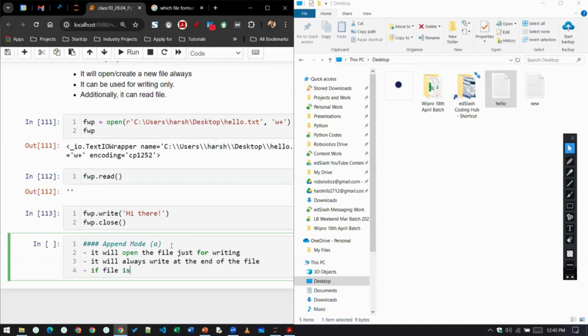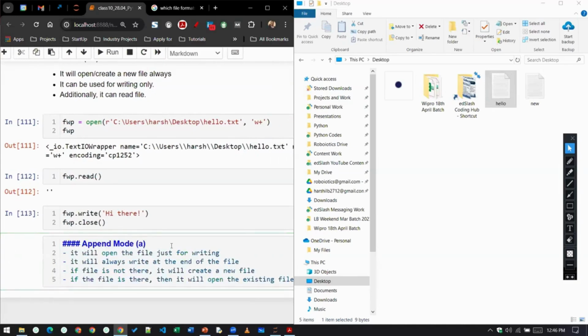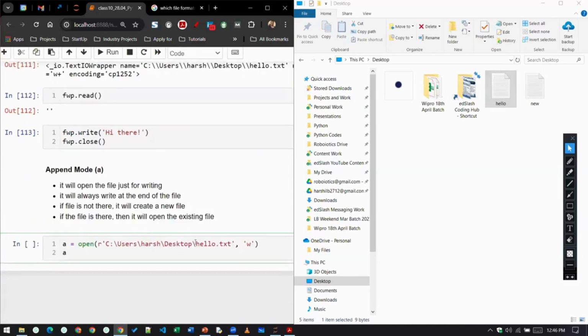The file is open. It will create a file. If the file is there, it will open the existing one. Open the file in append mode.